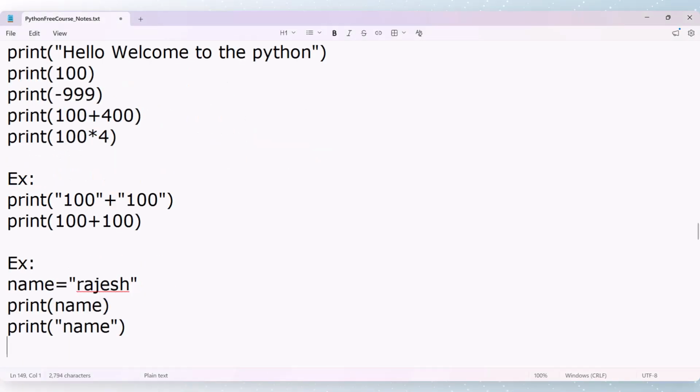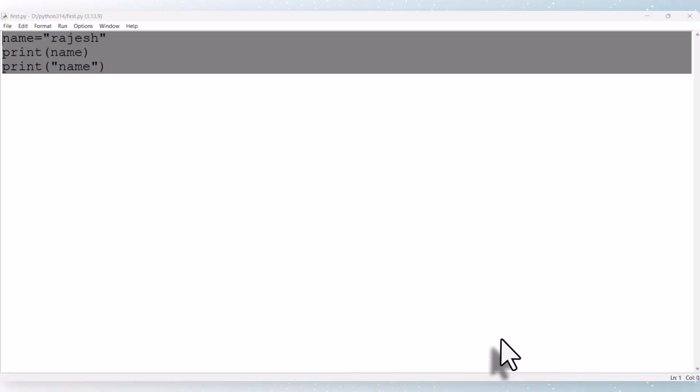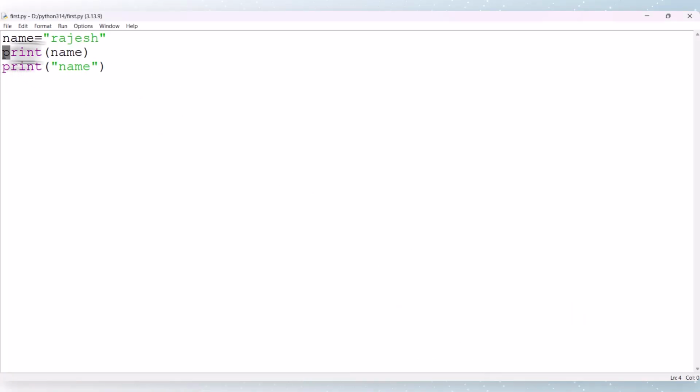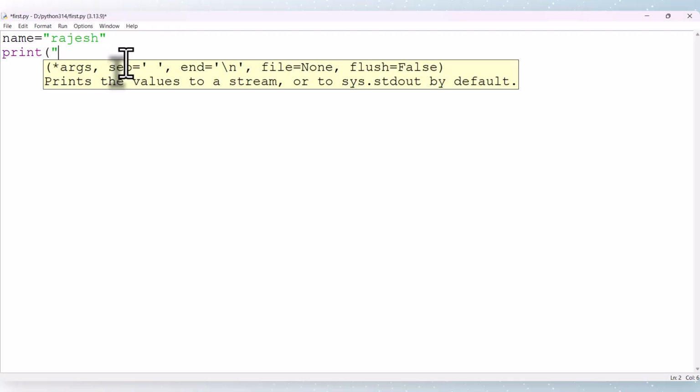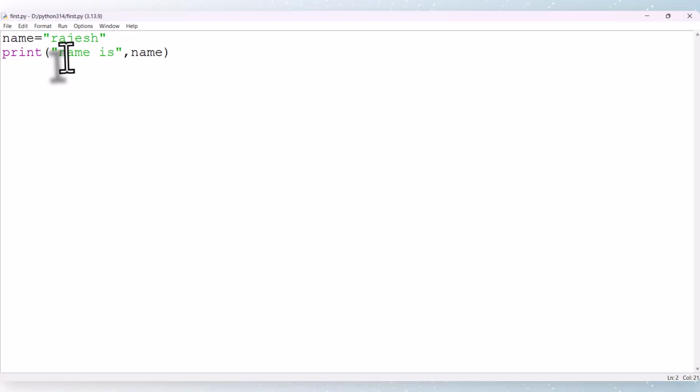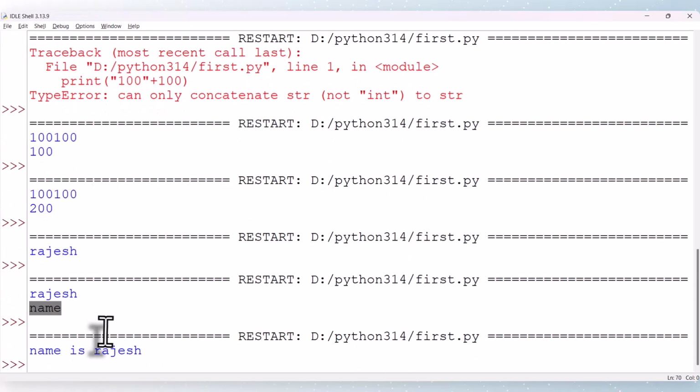Okay. Now let's take another example here. Paste over here. Now, if I do something like this, I am going to take print, name is, comma, name. Now, you notice that you can separate multiple objects using the comma operator inside the print. So, name is a string. It is going to display as it is, comma, name is a variable. So, it is going to print the value inside that. If you notice, it is going to print name is Rajesh. Okay, so like that it is going to print. Clear?